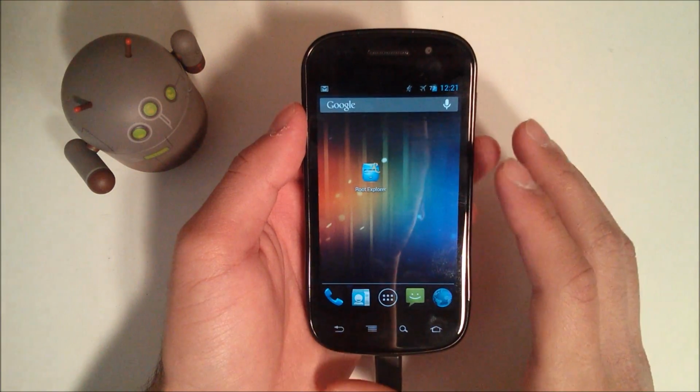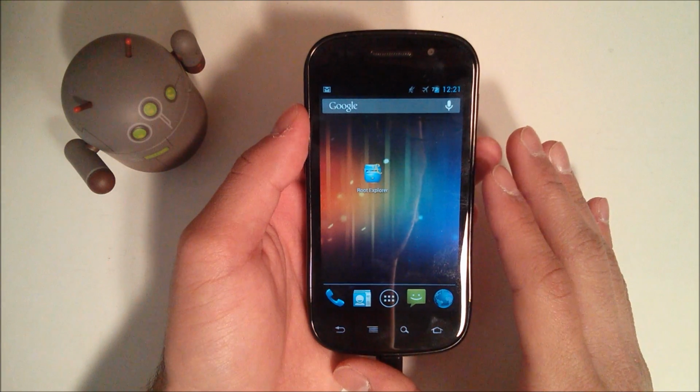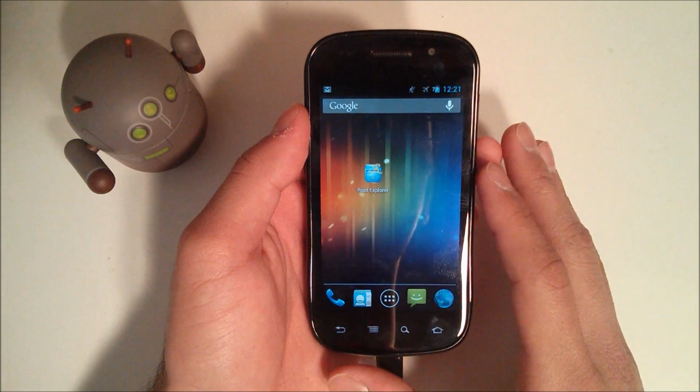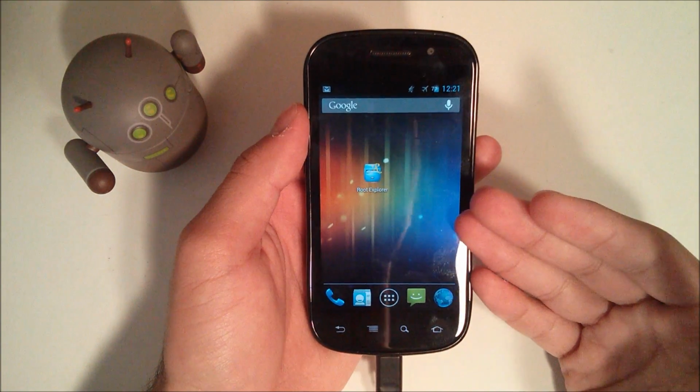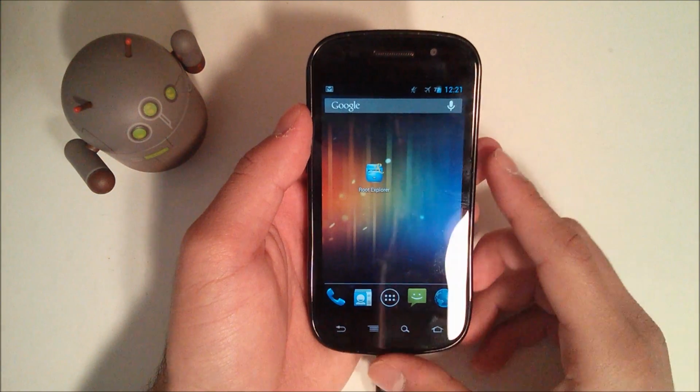Now in this tech video I'm going to be showing you step by step how to install the Android 4.2 camera, which includes Photosphere, which should work on any Android device running 4.1 or higher. In this case, my Nexus S. You do need to have root access, so let's get started.